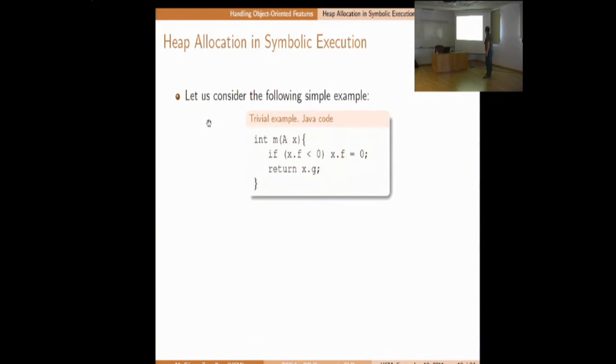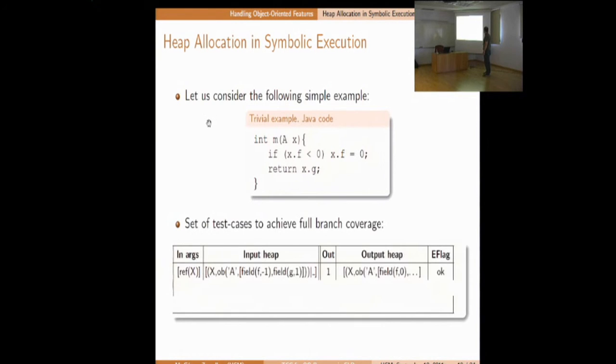Okay, so this is a very simple example where in the input I have an object of class A, and this is the simplest thing that you can think of to solve this problem. So you have field F, and if it is less than 0, we do something, and otherwise we return the field G. Okay, so in this case, if we are a tester, what do we have to do if we want to achieve full branch coverage? Suppose we want to generate a set of test cases to cover all the branches of the code.